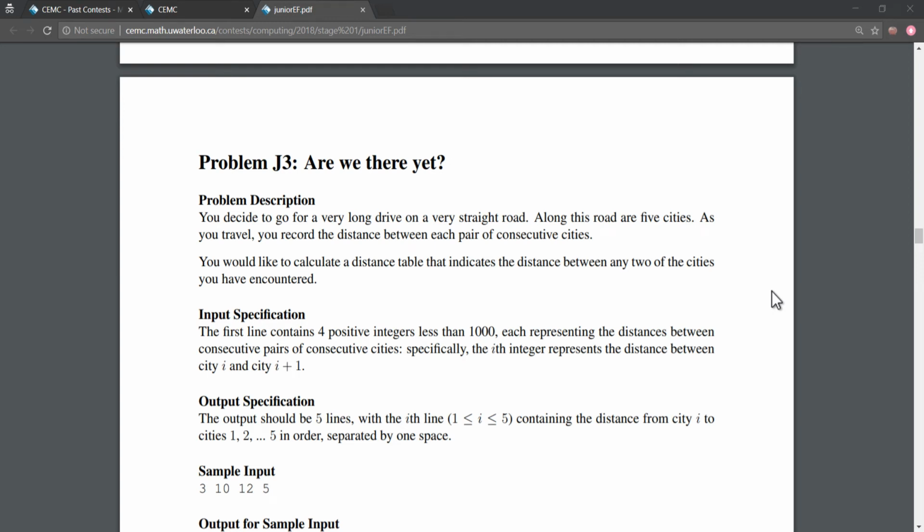Hello everyone. Today we work on the Canadian Computing Competition, year 2018, Junior Problems, Problem J3. The problem is that you travel along a very straight road, and there are 5 cities on the road, and you record the distance between any pair of cities next to each other. With this information, you want to know the distance between any 2 cities of them. It may sound weird, but the 2 cities might be the same one.